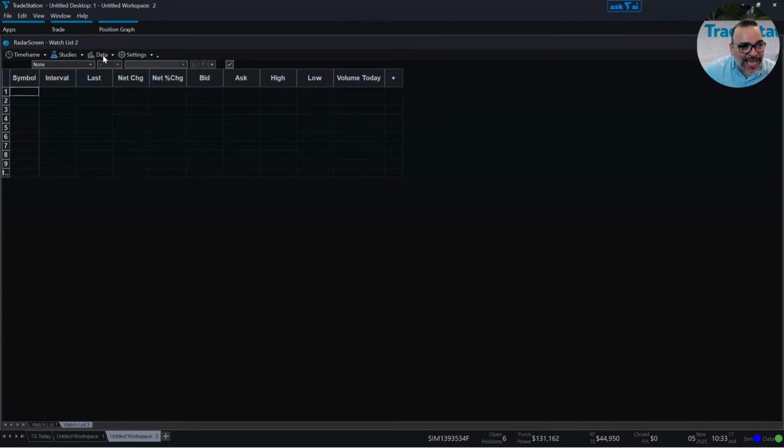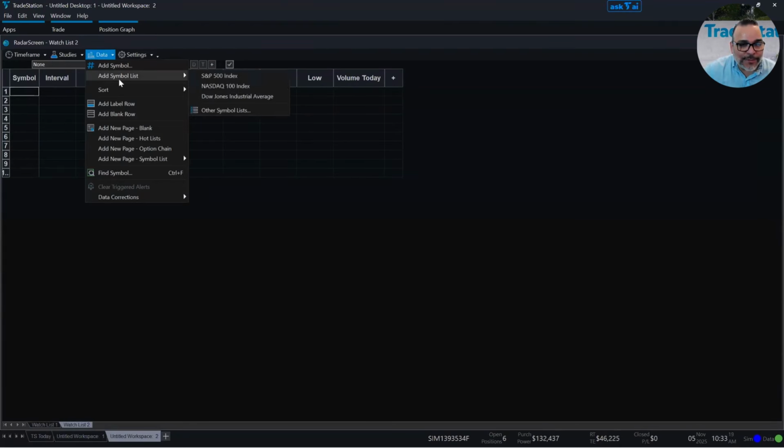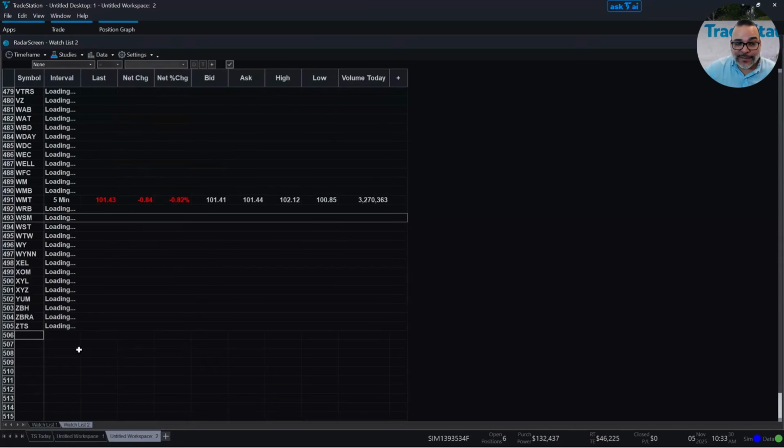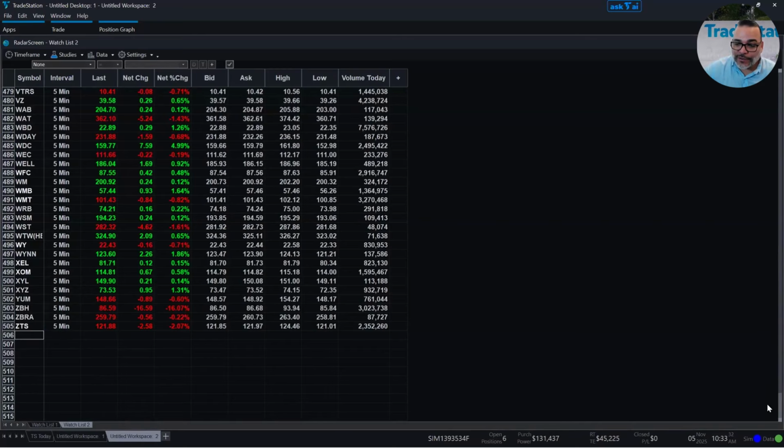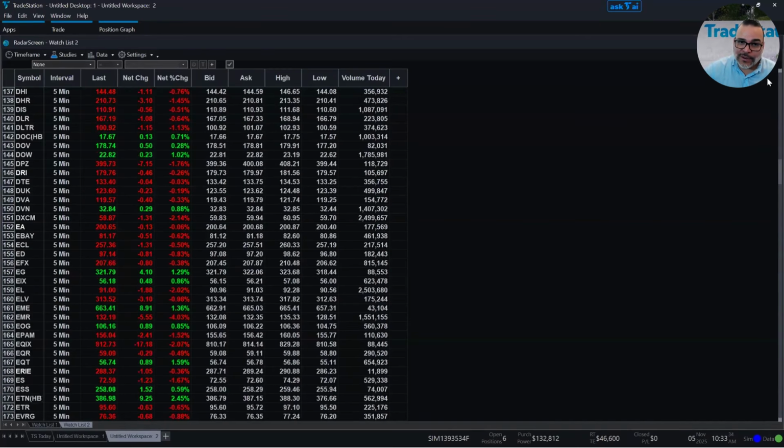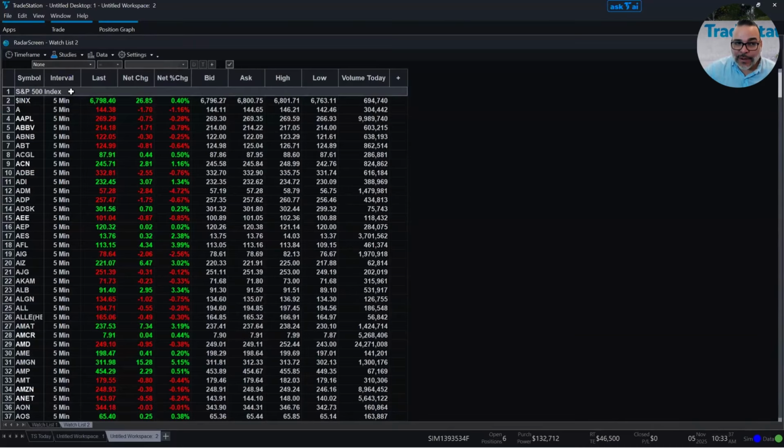I'm going to go here to data and go to add symbol list, and I'm going to do the S&P 500. Now these are the 500 symbols that make up the S&P 500 index. If I click it, they'll be added right here onto my radar screen. You can see it's a big long list that has a label already, and it starts off with the index symbol itself. This is the NASDAQ. I'm sorry, this is the S&P 500 index.